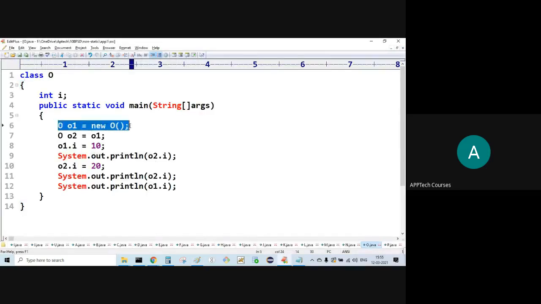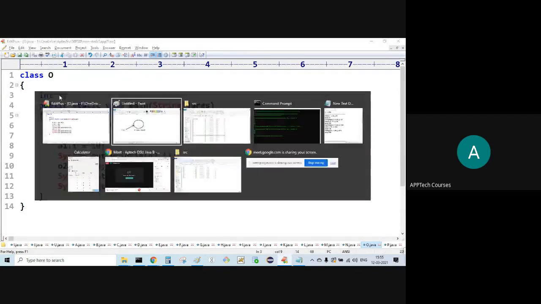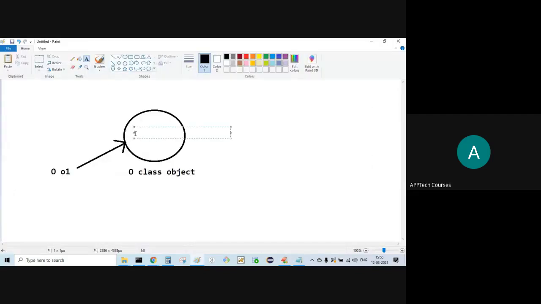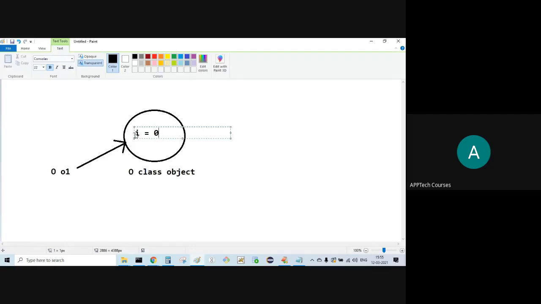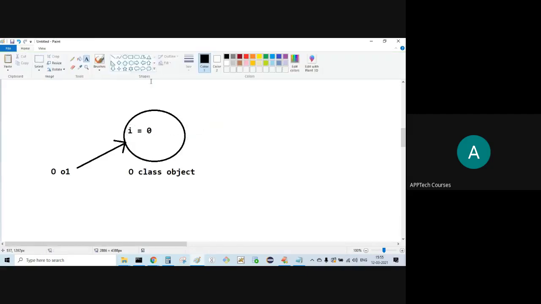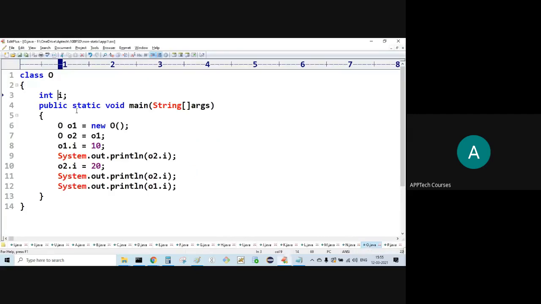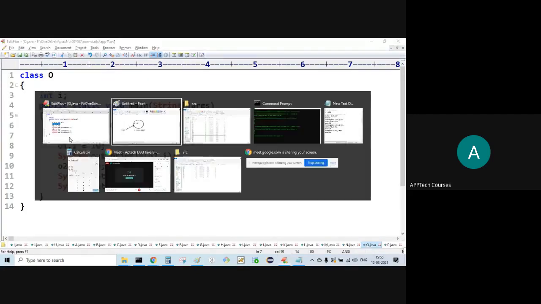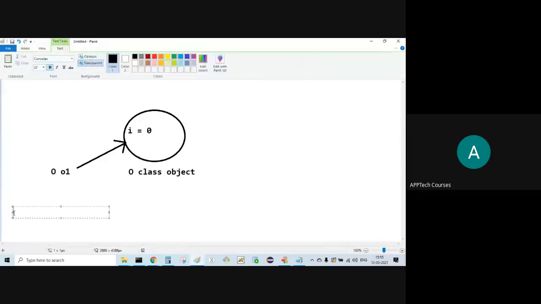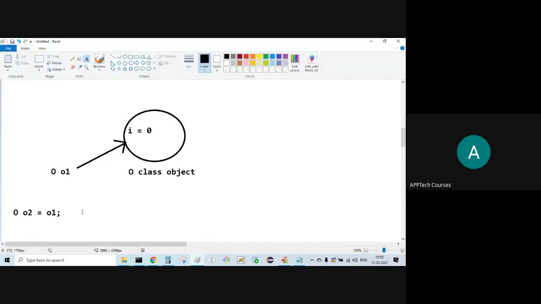Whenever I'm creating the object for the O class, this I is loaded with the default value 0 only. I is 0. What does this mean? O2 is equal to O1. Wherever O1 is pointing, O2 also should point to the same.